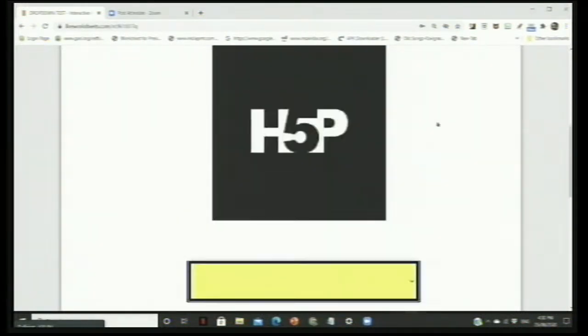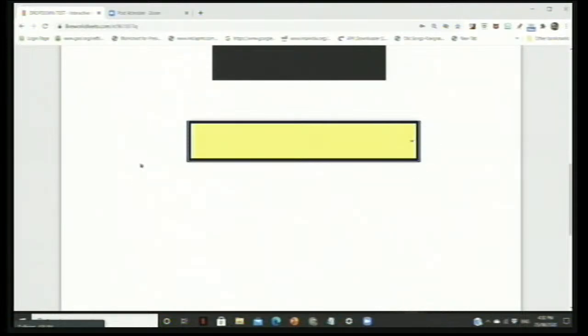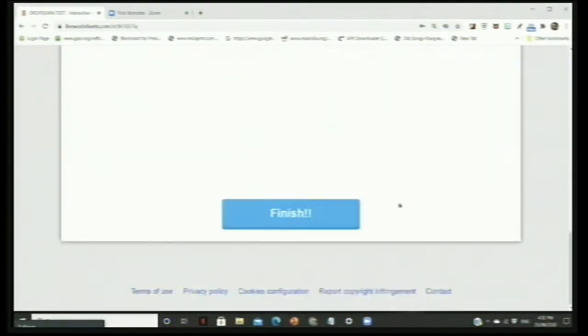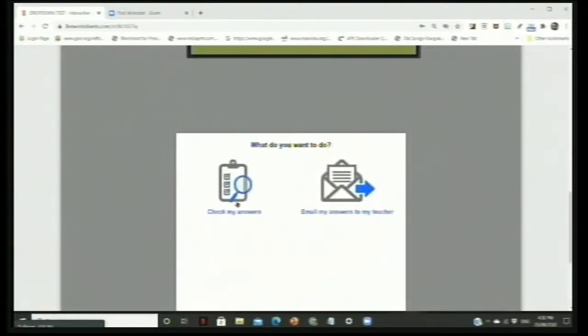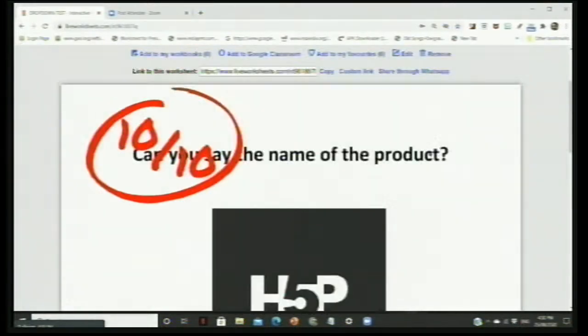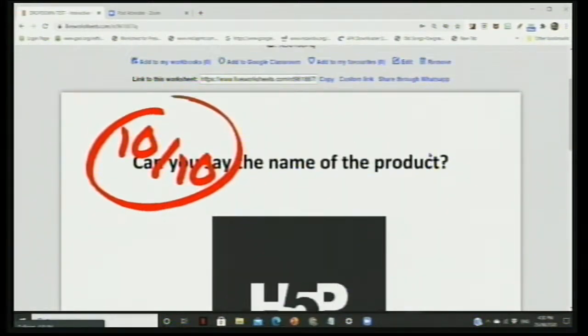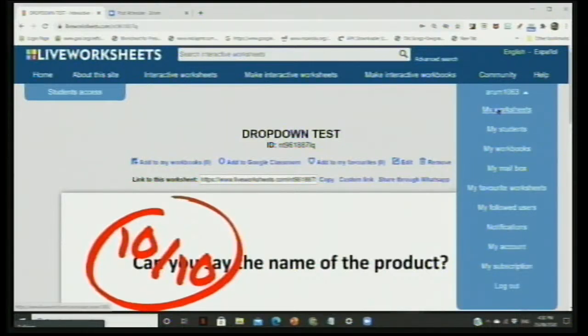This is the example for drop down. This is a text box which has many options available inside it. This text box is called a drop down text box or drop down list box. We have to use the choose command to build this type of worksheet. The answer is HTML5 package. After choosing, we have to check my answer. 10 out of 10. This is another example.